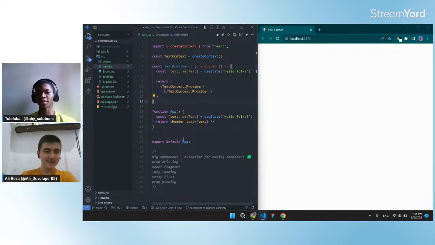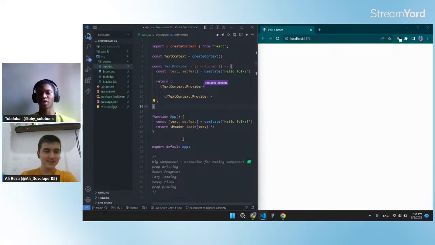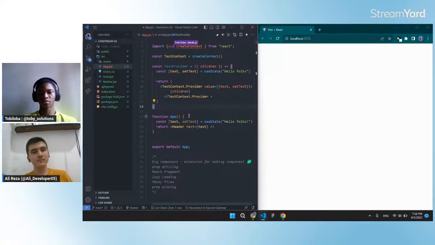Then in my provider I can now pass in the value down here. And my value in this case will be an object containing text and set text. So here I'm going to pass in the children so that everybody that is a child of this provider has access to the context. So that is pretty much it. I need to import useState too.